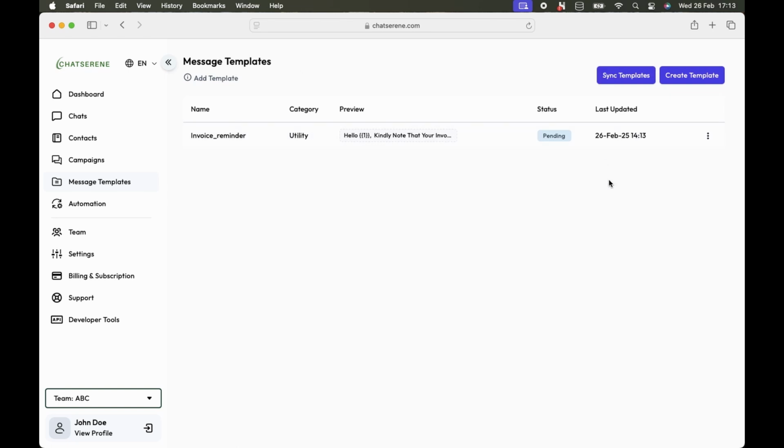And that's it. You have successfully set up WhatsApp and created a message template in ChatSerene. Now you are ready to engage with your customers more effectively.